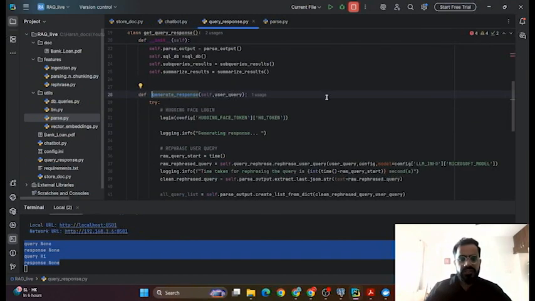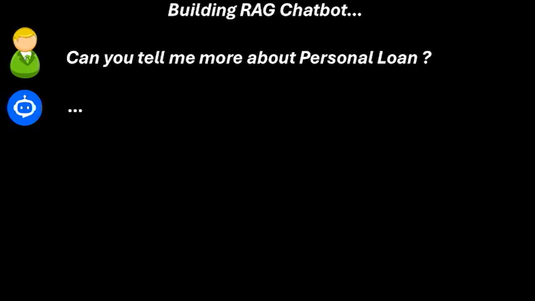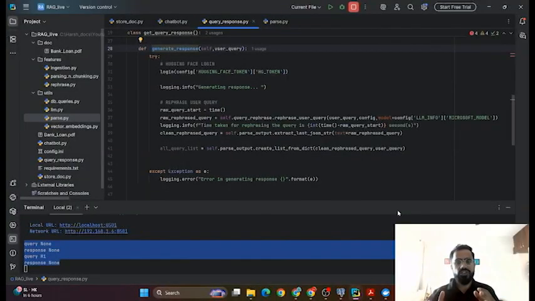Now the first step in that case is to rephrase the user query. Now, why do we need to rephrase the query? So let's say the user has asked a question like, can you tell me about personal loan? In that case, this is a very generic query, and we'll fetch the result which will give the user information about what a personal loan is, what the different types of personal loan are, what the rate of interest of each of these types is, what the eligibility criteria are, etc. So this might contain useful information which the user is actually looking for, but it also contains a lot of irrelevant information which the user might not be looking for.